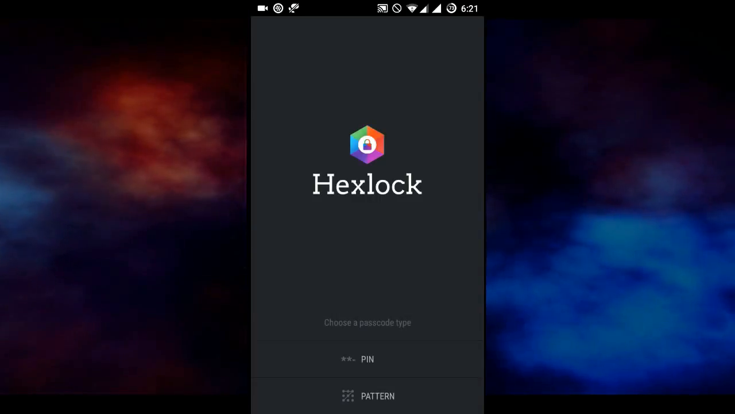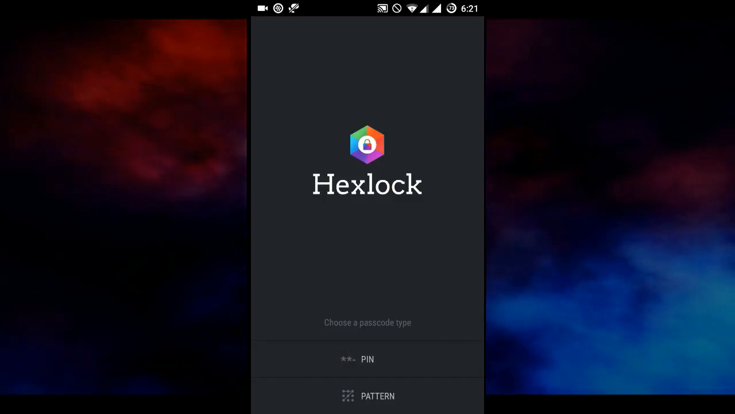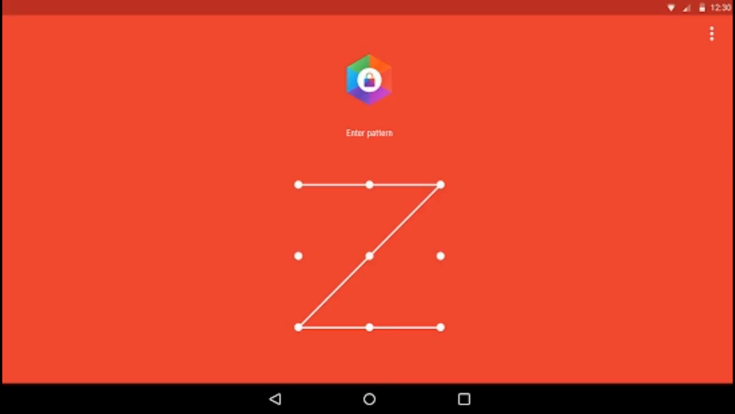Next, Hexlock App Lock. Hexlock doesn't allow screen recording, so you won't be able to see any recordings. Hexlock App Lock is a fairly new app locker for Android that has gained a lot of traction due to its beautiful interface and handy features.